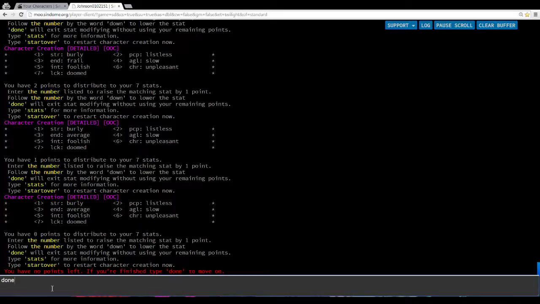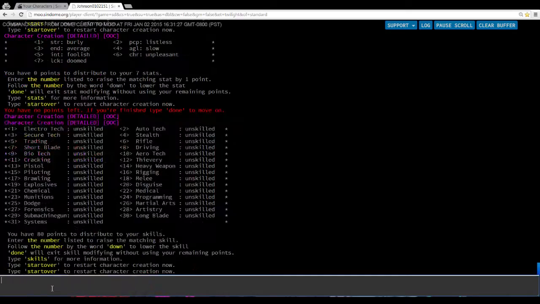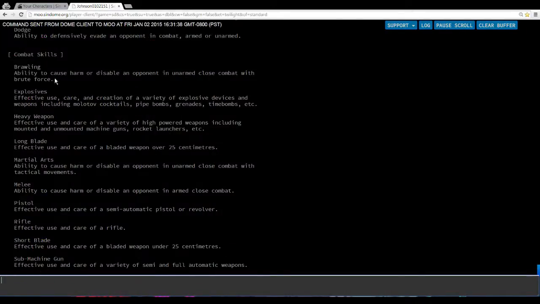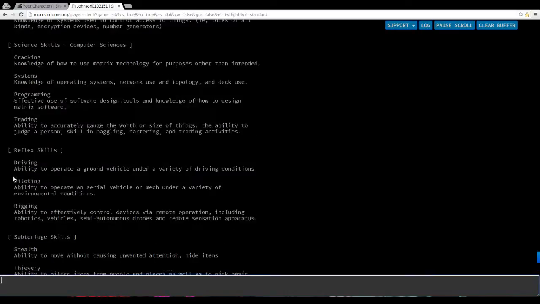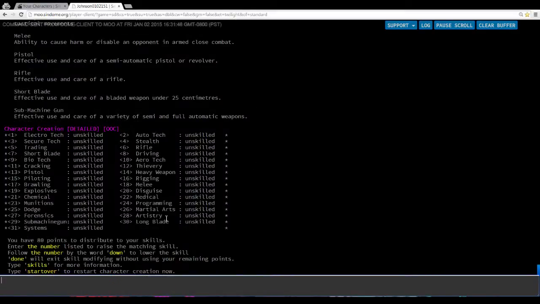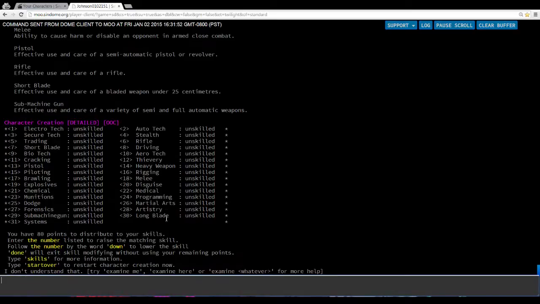So now that I've used all my stat points, I can hit done. If you screw up and you want to go back to zero, where it started, you can just type start over. So I will type done, and now I'm taken to a list of skills. You can type skills to get more information or help skills after you're out of card gen. So I can type help skills, and I can see it's broken down into combat skills, reflex skills, science skills. It's a very good help file.